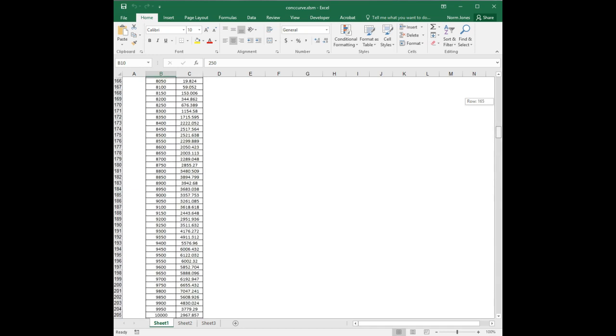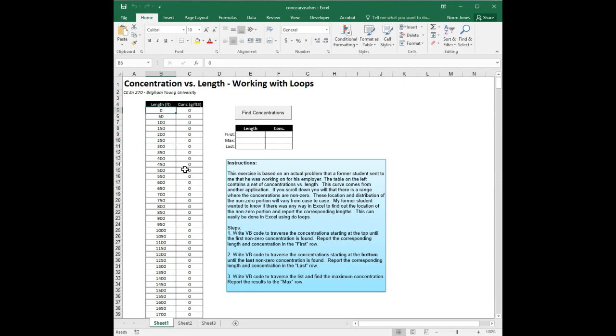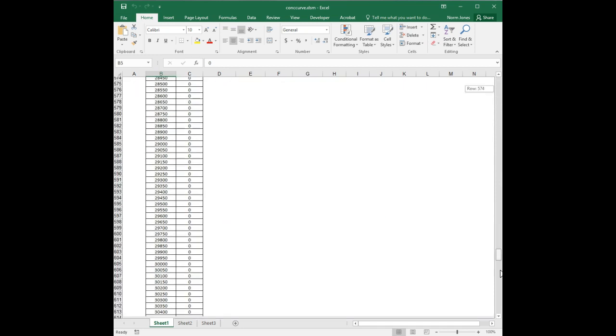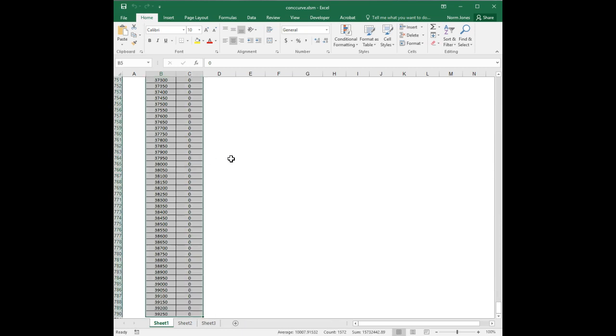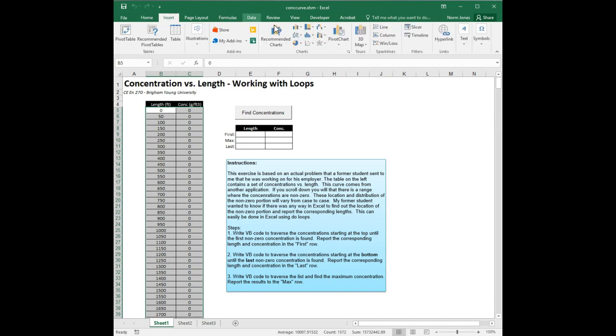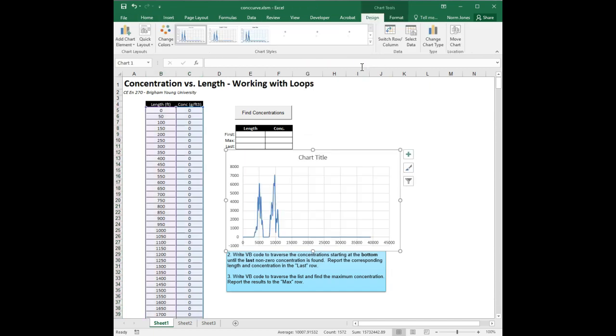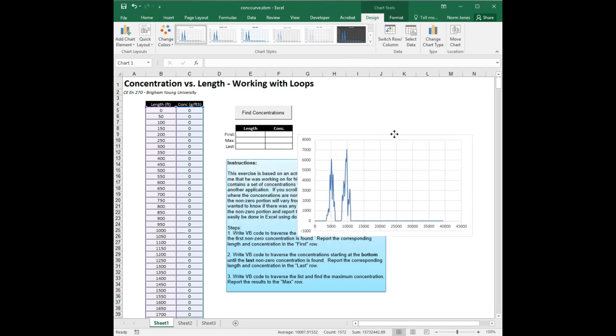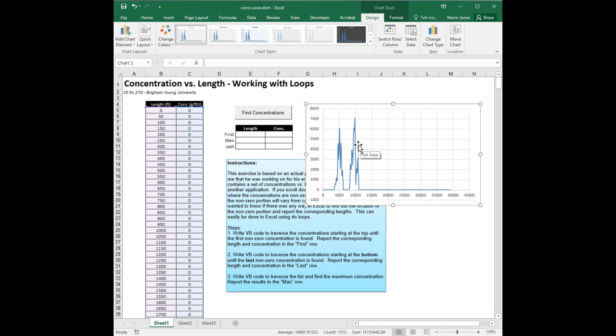It's 790 rows. To give you a better understanding of what these data look like, I'm going to very quickly create a chart, which I'll put up here at the top. So I'll do insert, scatter plot, and here's what it looks like. We have the concentration on the vertical axis and the length on the horizontal axis, and there are two distinct non-zero parts here. And so step number one here is to write code.